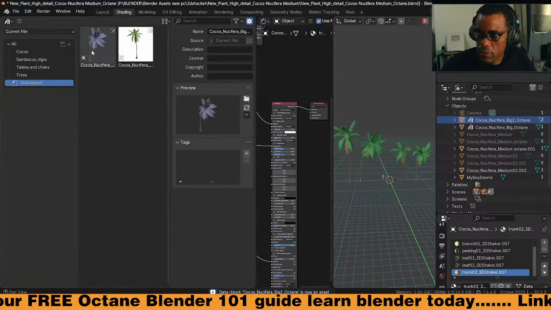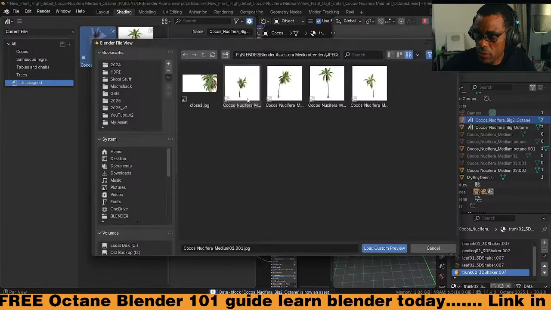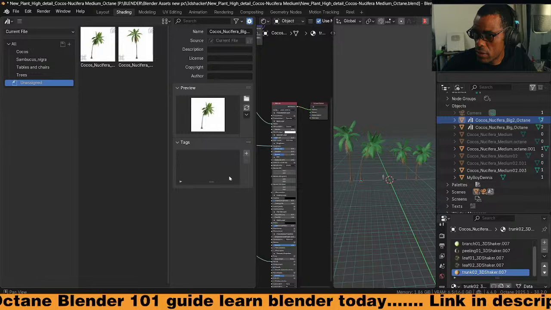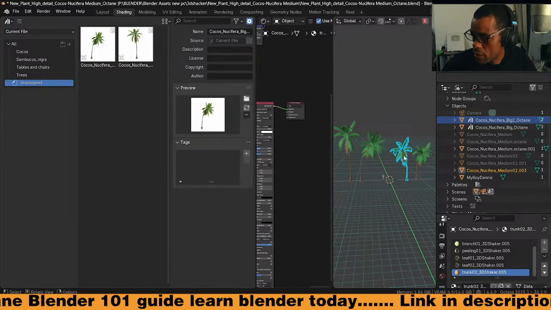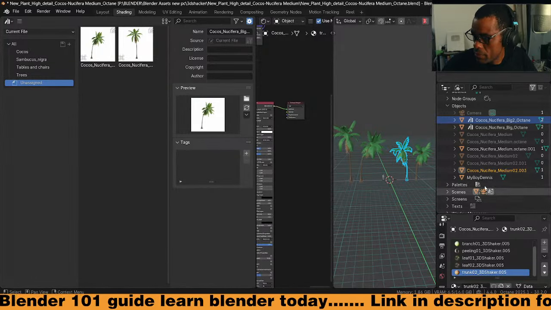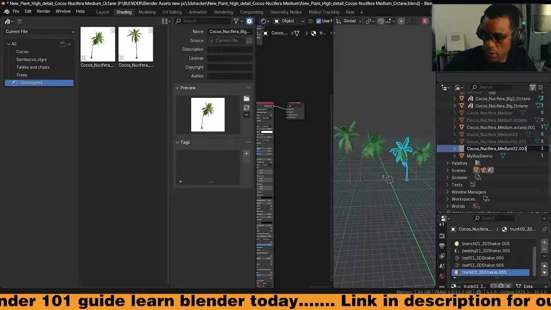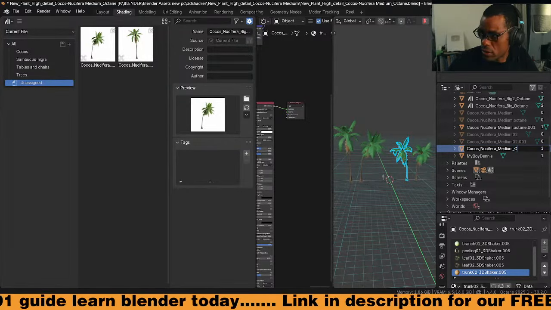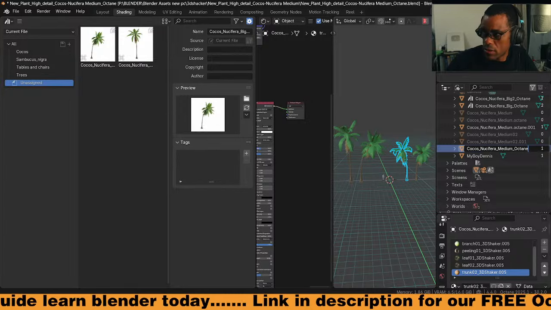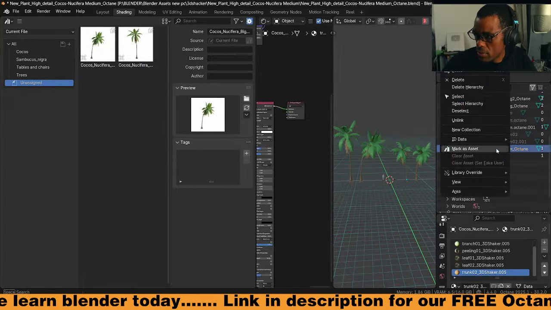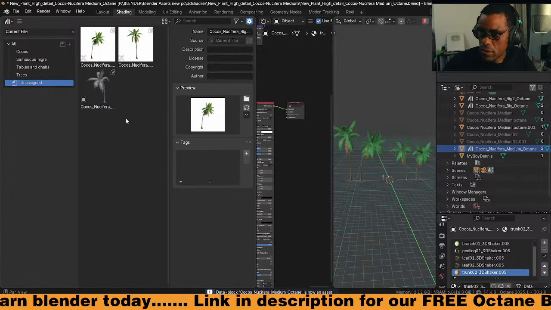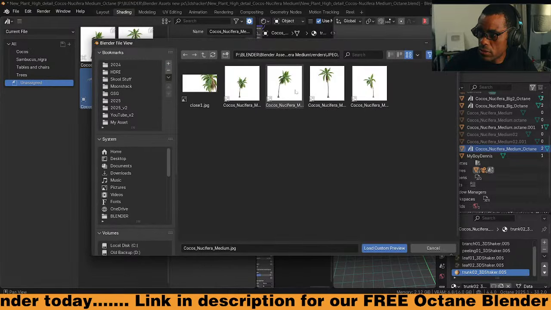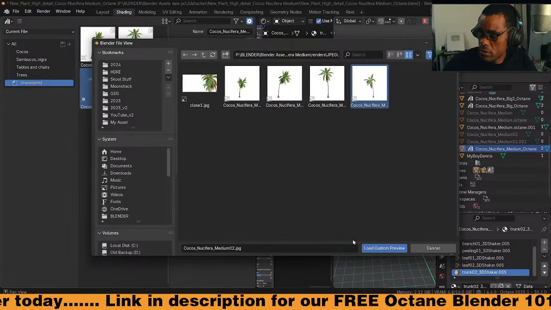Okay, and then we'll come over here and we'll assign that. What was this guy here? Boom. Then we'll come to this guy. We'll call him medium. He already has it on there, medium underscore octane. Okay, mark asset. Click on that, load it. 1, 2, 3.